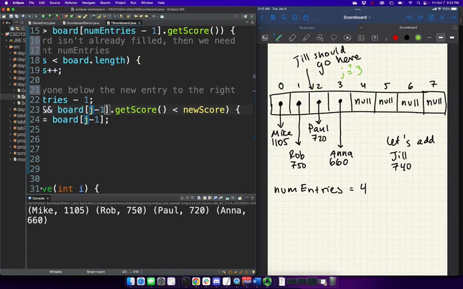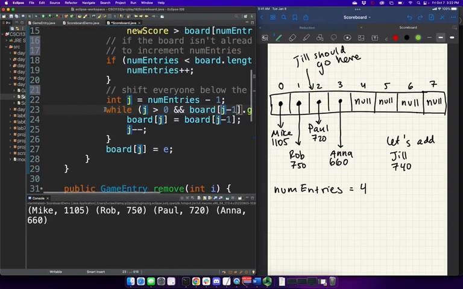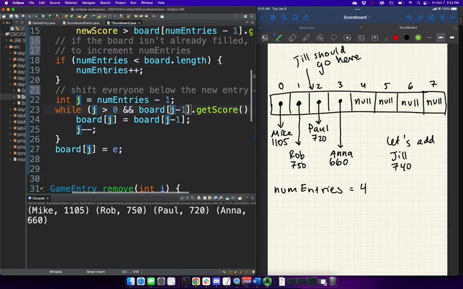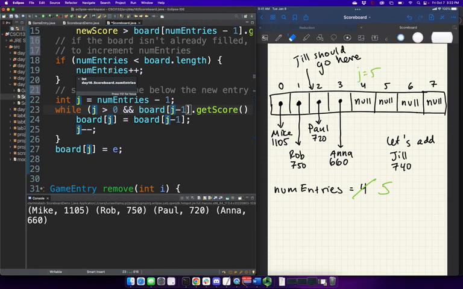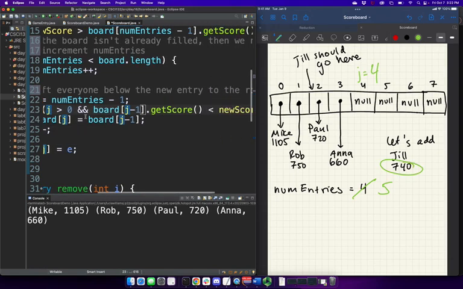So actually, if we look at this code closely, once we get to line 22, we would actually have, in this case, incremented num entries to 5. And so J would actually be 4. Oopsies. J would be 4. And so then what we would do in this while loop is we would take a look. Okay, we would say, what's J minus 1? It's 3. So is my current score 740 greater, is it less than 660?